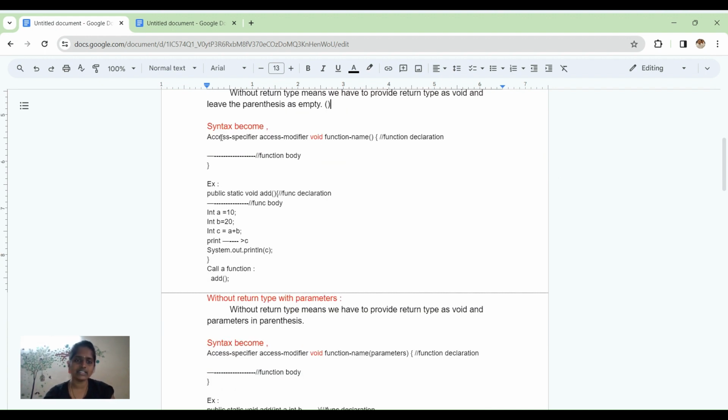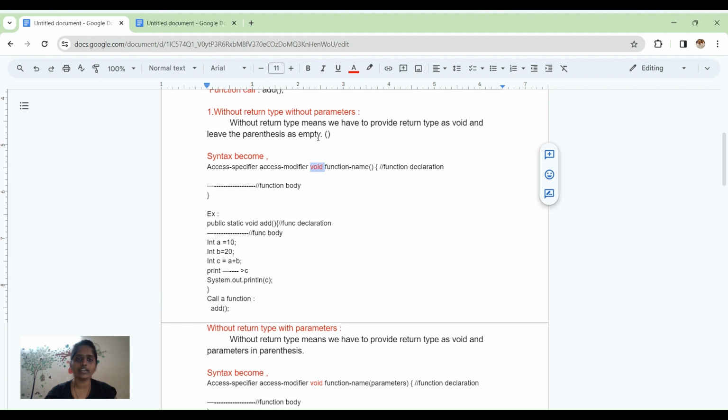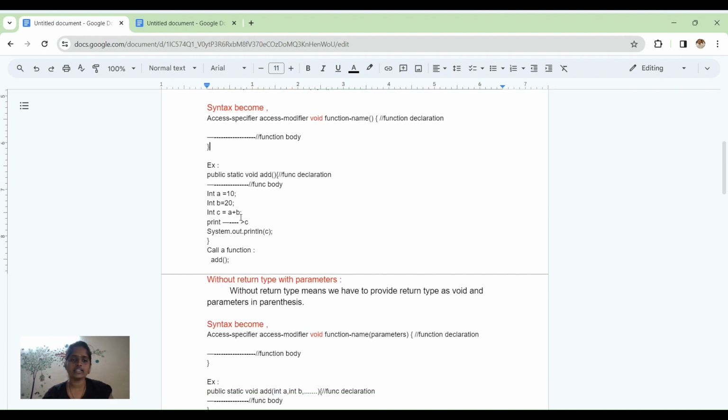Okay, the syntax is like this: access specifier, access modifier, then the return type. Why void? Because there is no returning value. Then the function name, and then the parameters in parentheses, which are empty because there are no parameters to pass. So that's why. Okay.